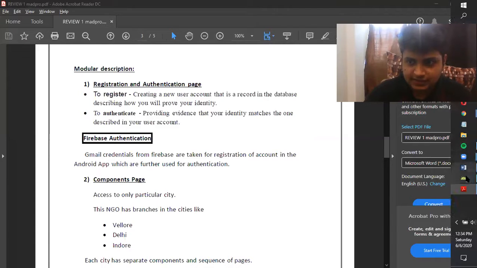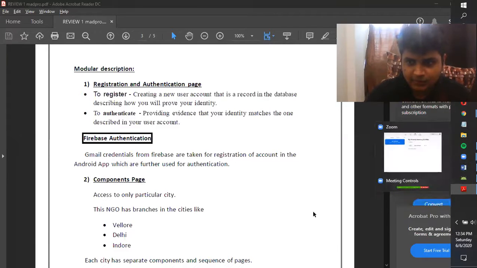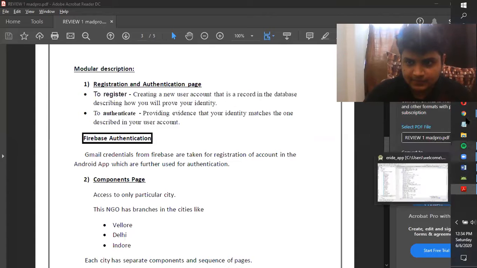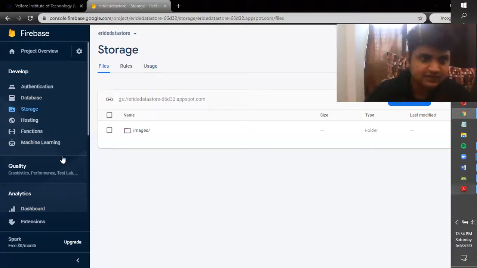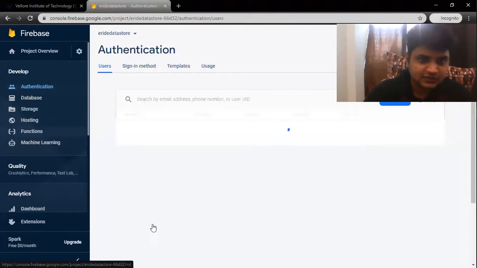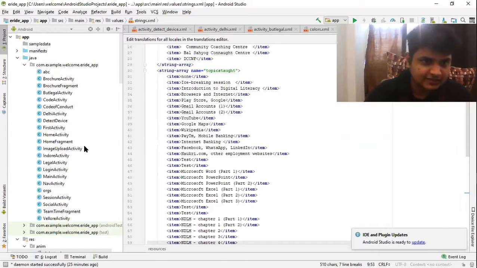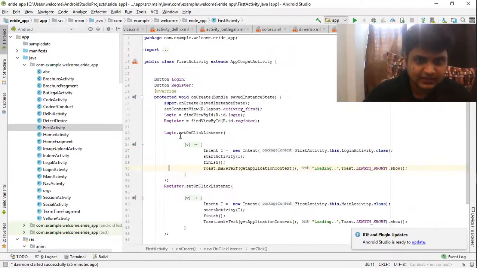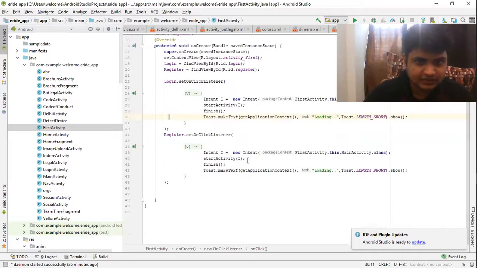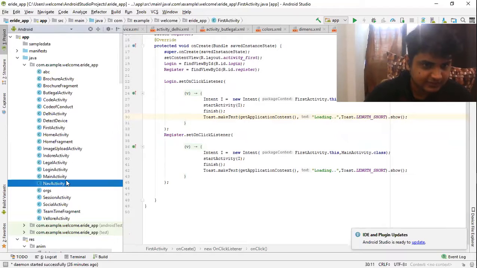So you can see here that now I'm going to the Firebase. This is authentication. So authentication is actually provided by the Firebase database. And the code here is, I'm going to the first activity. And you can see here, I've written the code here. This first code is for splash activity. And the second code is the main activity.